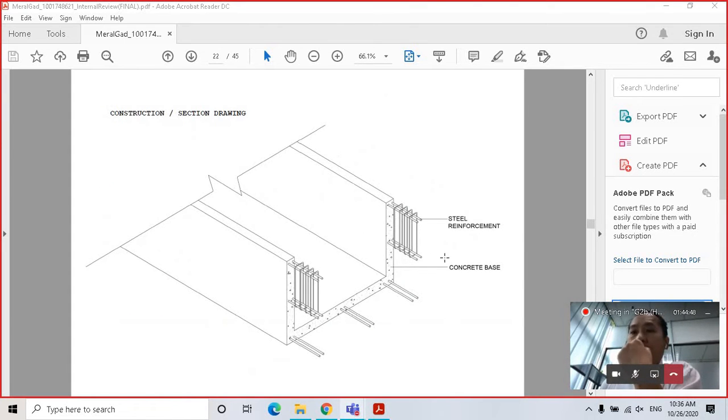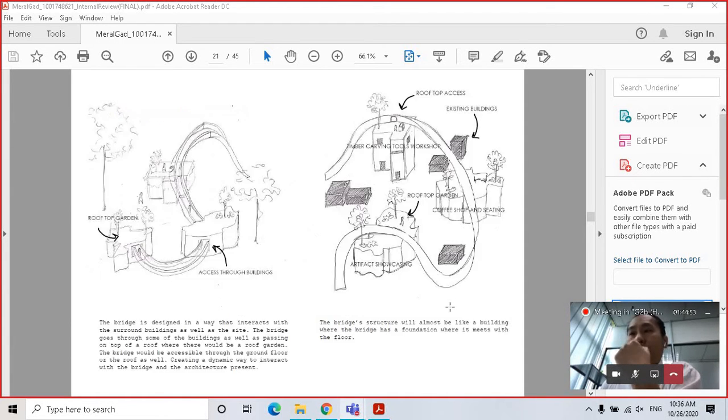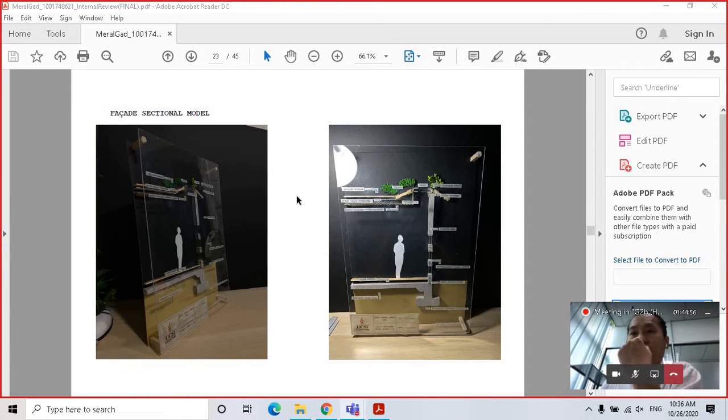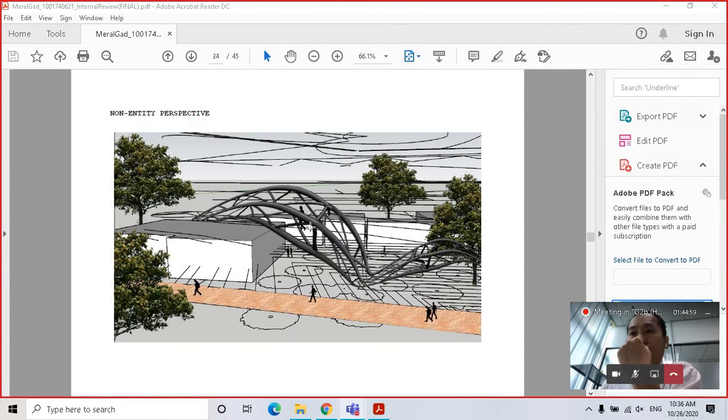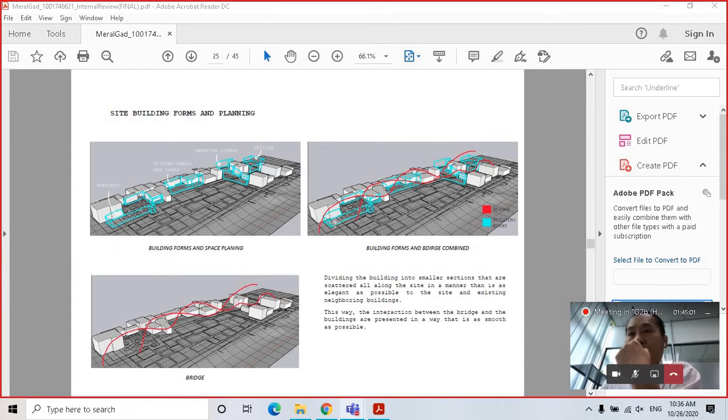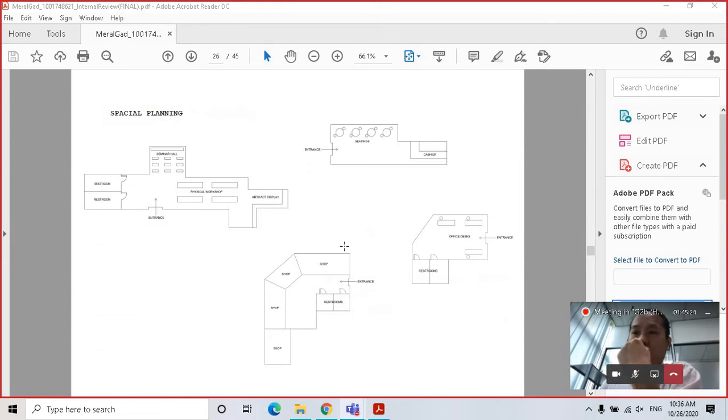Yes, more sketches. Construction or sectional detail, I wanted it to be a concrete bridge. This is the sectional model of my facade and a perspective. Then I went on to the building forms and planning, just to get an idea and divide the buildings into smaller sections that are scattered all around the site in a manner that is as elegant as possible to the site and to the existing neighboring buildings. This way I wanted the interaction between the bridge and the buildings, as well as the existing neighboring buildings, to be as smooth as possible.